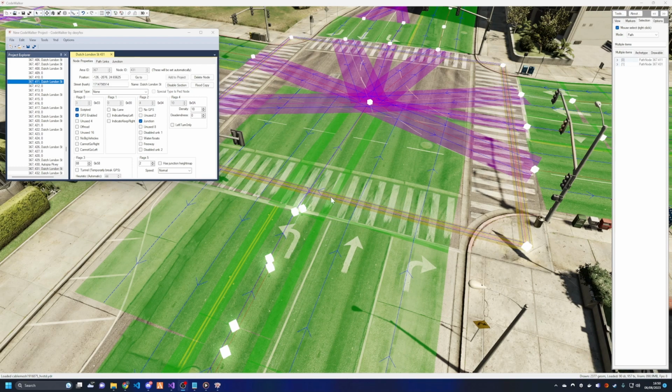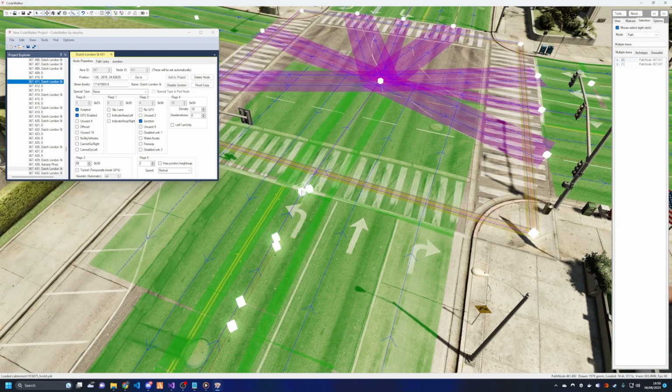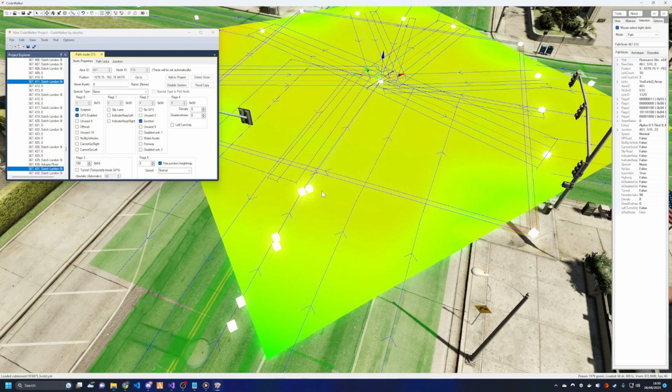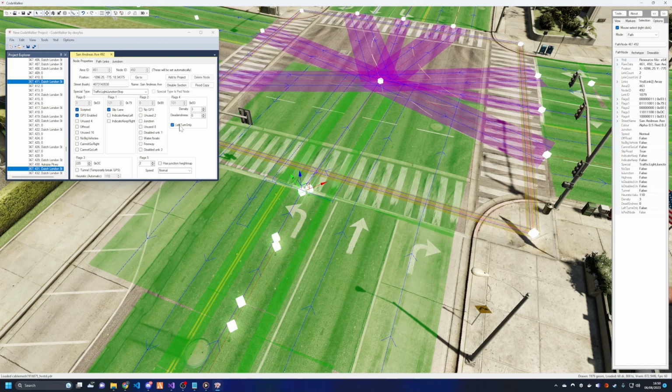The best way to see how these are used is really to look at what Rockstar did. So if we click on this slip lane here, it's the end of the slip lane and it's connecting to this junction. So this is tagged as left turn only. They can only go left at the junction. On the main road, so this is the node that has the middle lane and the right lane, we have cannot go left ticked because we don't want those vehicles going left as well as the slip lane.